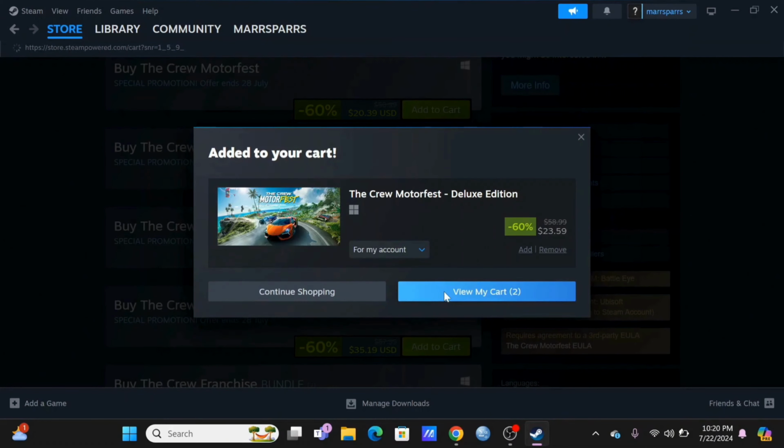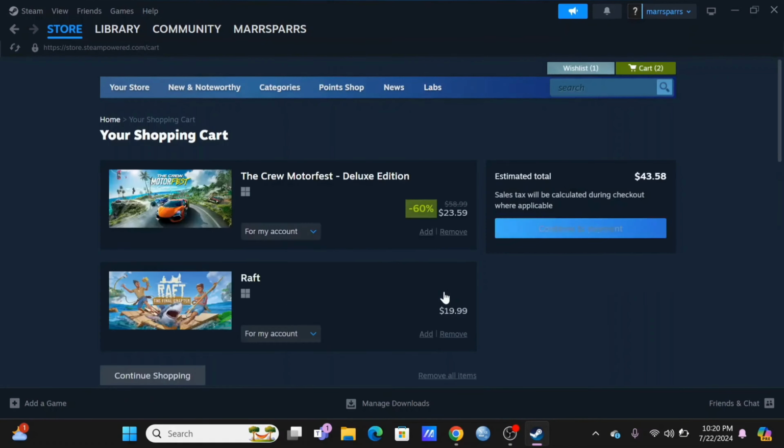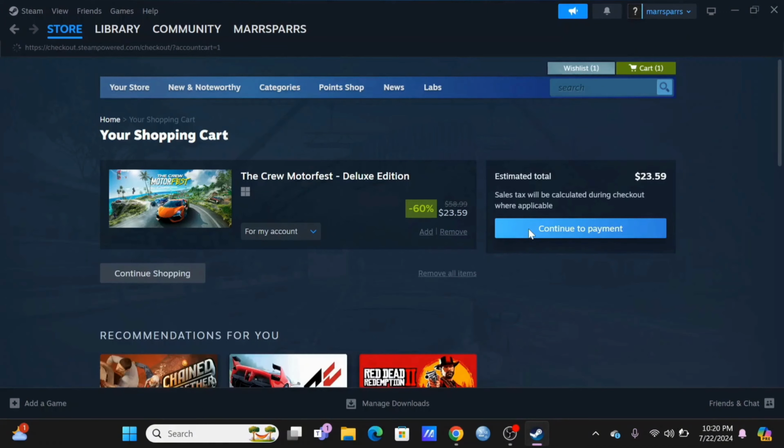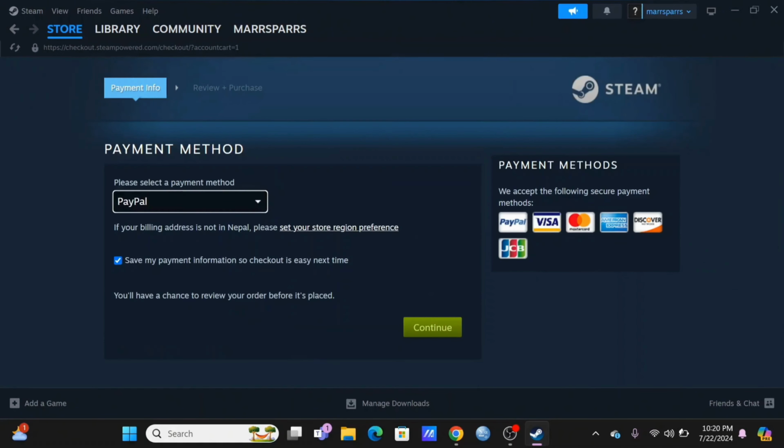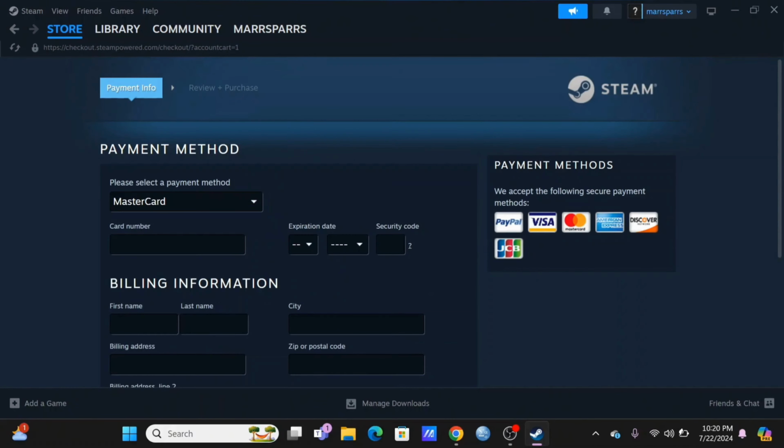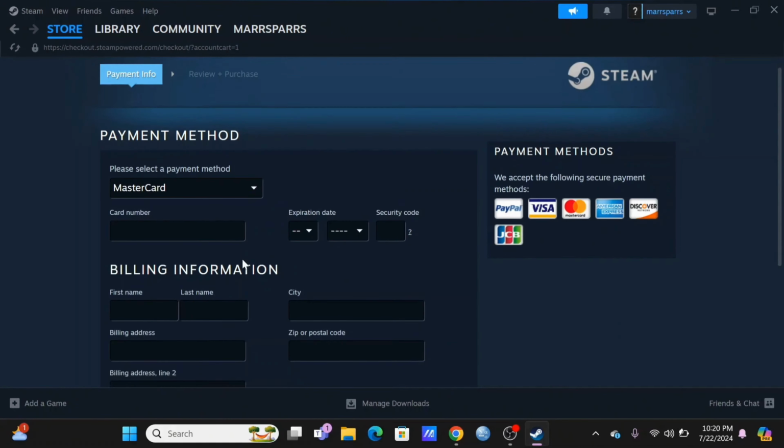Then select View My Cart. Remove any of the pending ones, then select Continue to Payment. Tap on your payment method. Enter your card number, expiration date and your security code. Enter your billing information as well. Then tap on the Continue button.